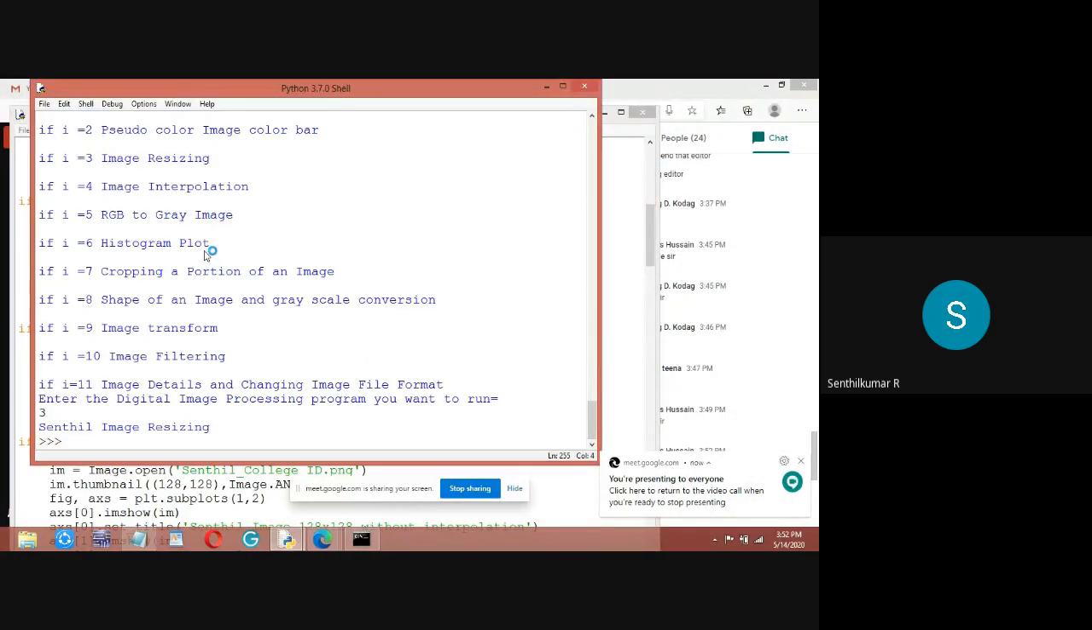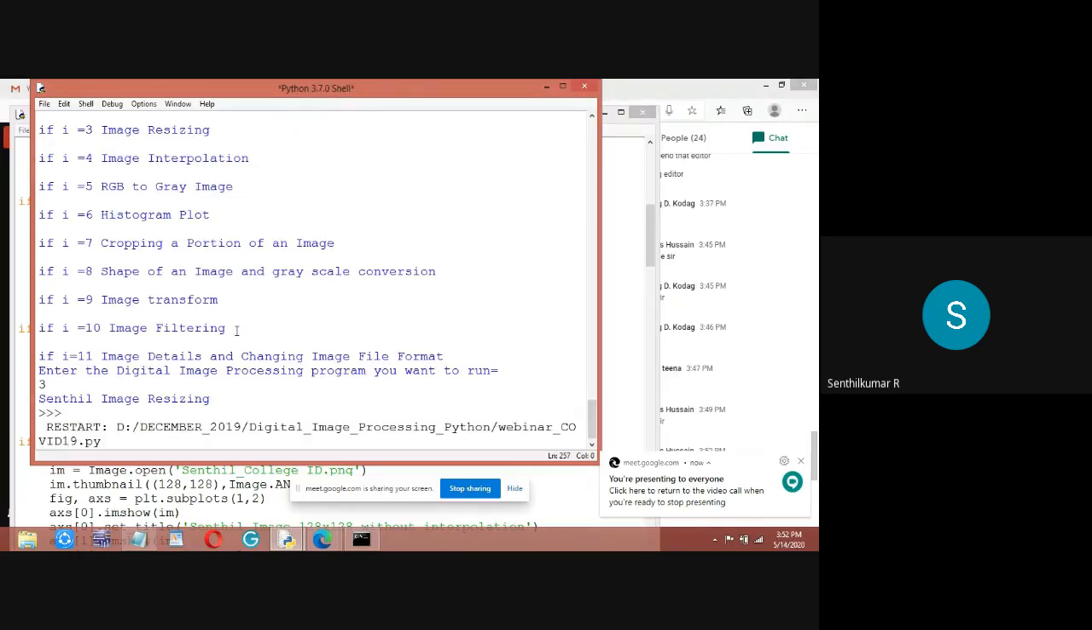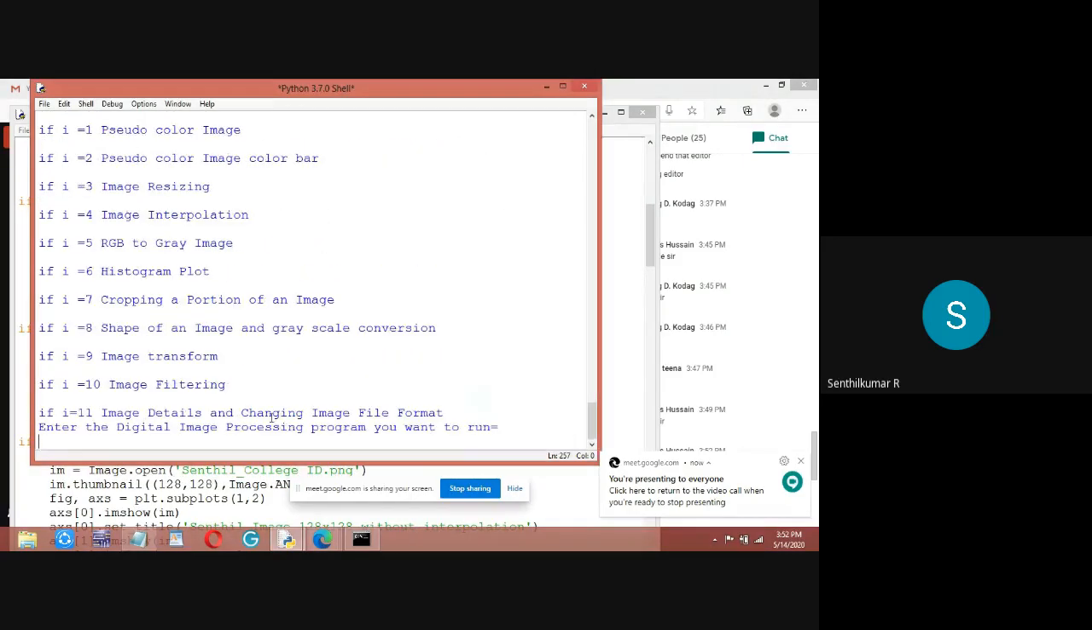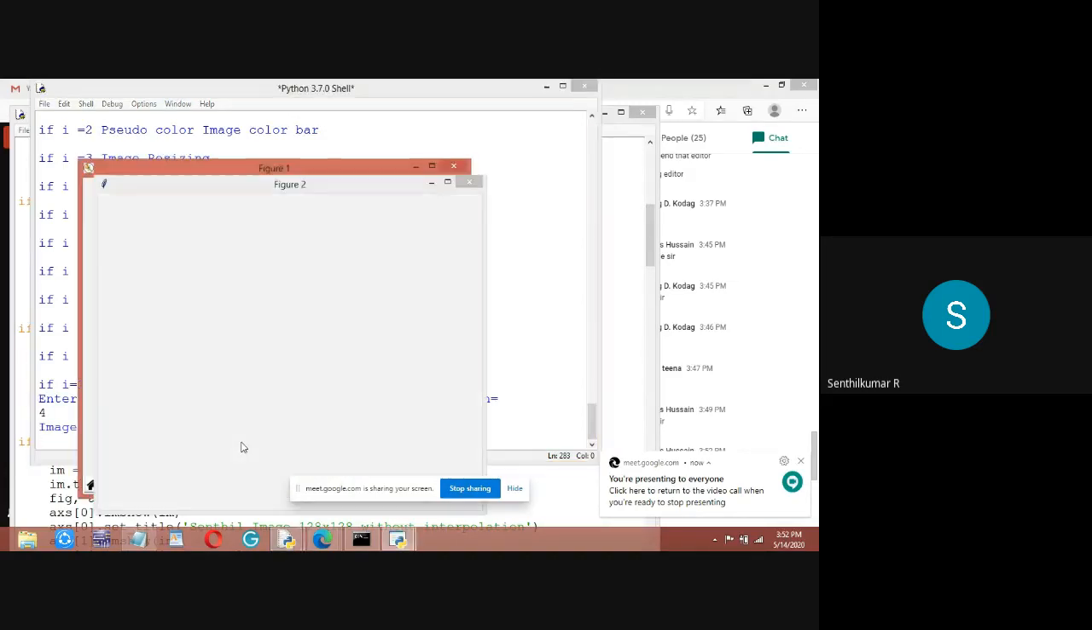Run this. An image logo will open. Close this image logo and enter the program you want to run for program number 5, that is I equal to 4. Image interpolation.